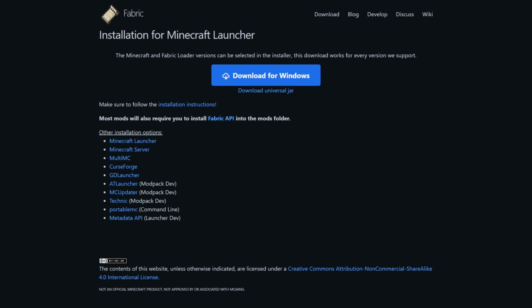I'm showing you how to get Fabric for Minecraft 1.21.2. To download it, you want to head over to their official website, fabricmc.net.